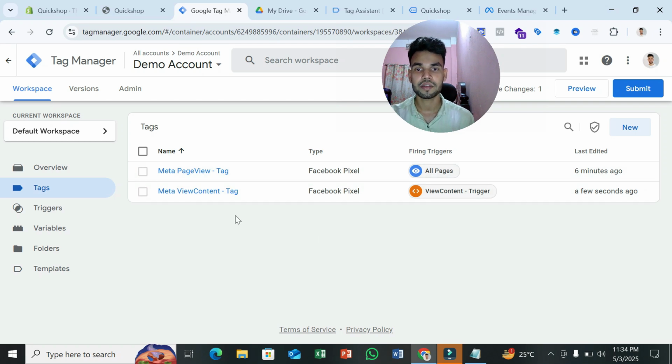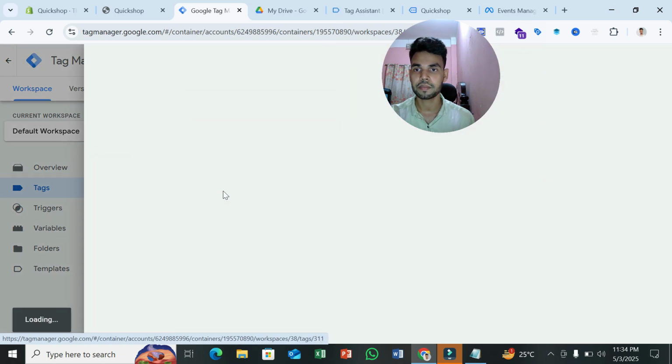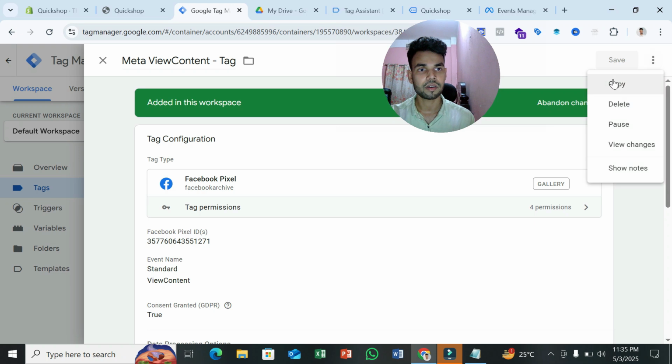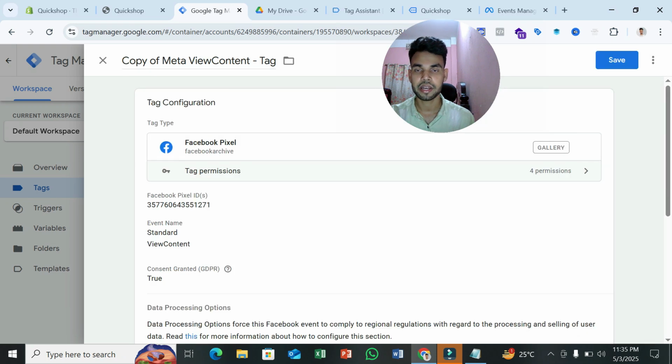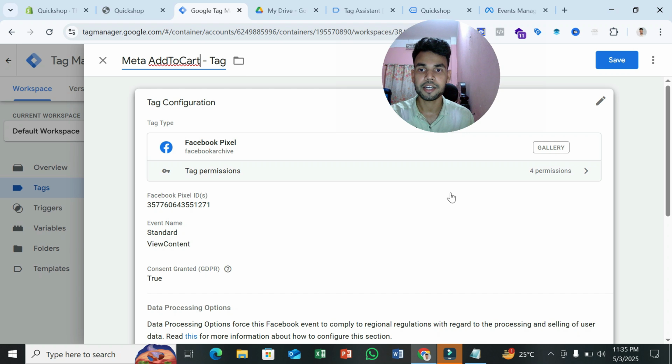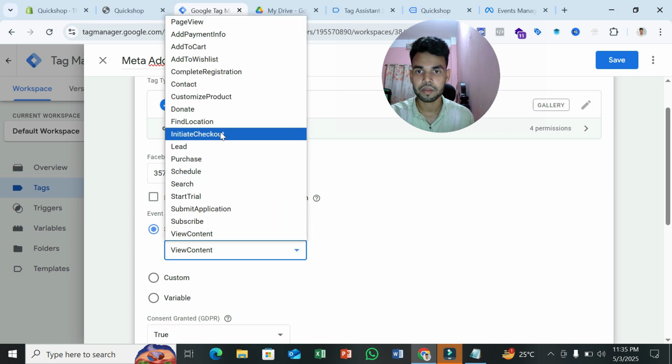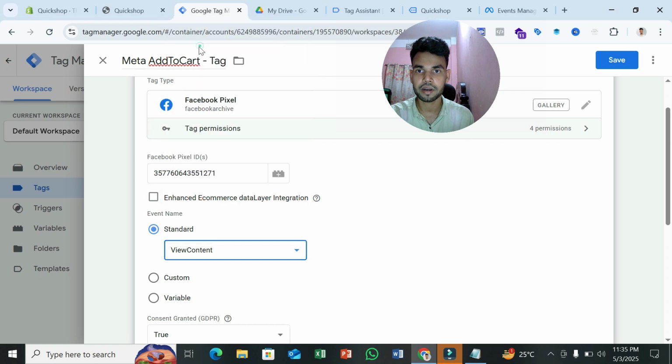So now we need the add to cart tag. To create the add to cart tag, please copy it because it's very easy. So copy this one, rename your tag like add to cart tag, and select this and click here. You need to change your event name from here. It's add to cart.